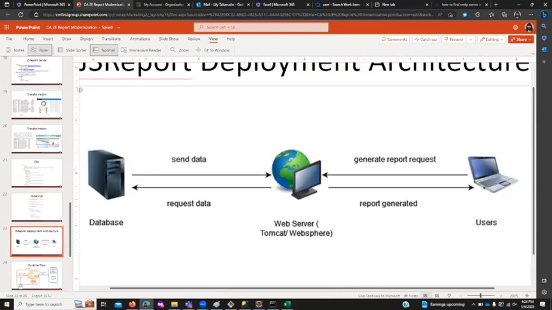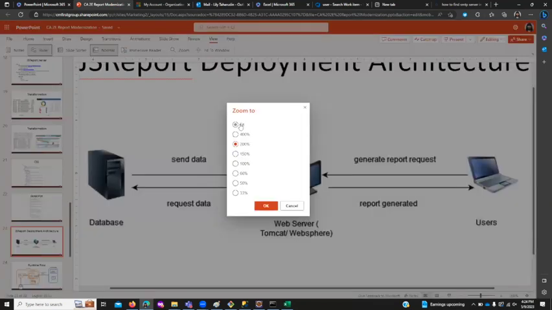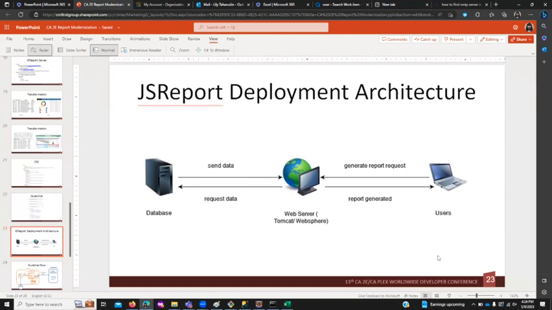And how does it work? How it works is it goes from the users on the right hand side. It will send a request to the web server. It can be a Tomcat or WebSphere, and then it goes to the database or the iSeries. Then it will get the data request and send a response to the web server and then get the report generated.